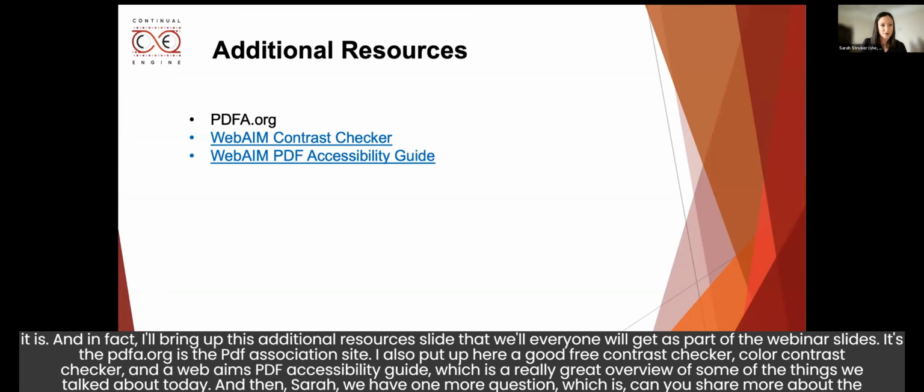And in fact, I'll bring up this additional resources slide that everyone will get as part of the webinar slides. The pdfa.org is the PDF Association site. I also put up here a good free color contrast checker, and WebAIM's PDF accessibility guide, which is a really great overview of some of the things we talked about today.